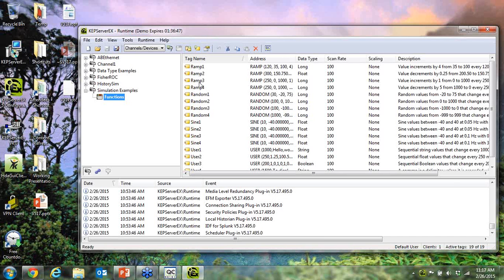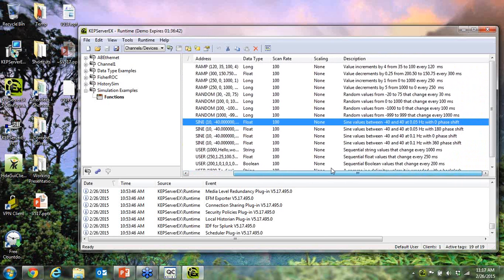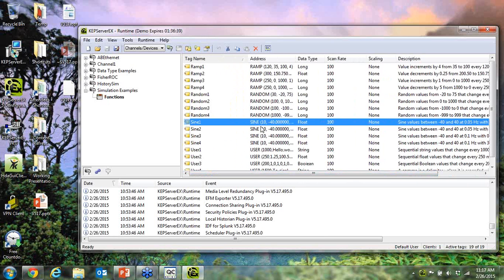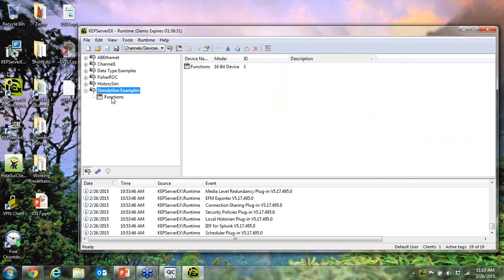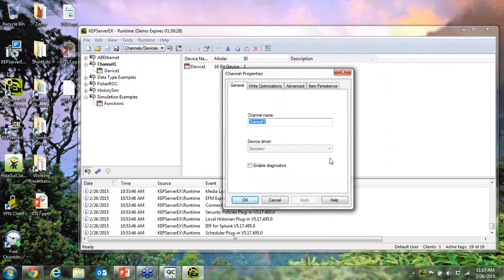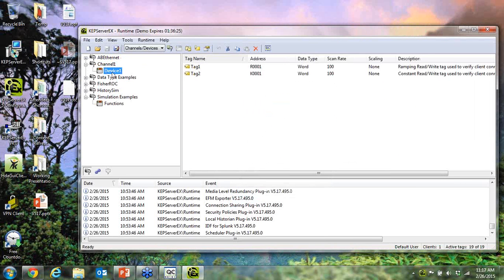which is just something that allows you to basically create functions on the server level. So here I have some ramp tags, some random tags, some sines, and you can see that they're generating data for me. Since I don't have a PLC connected currently, that's going to act like my real-time data coming through. I have this simulation examples function, and then my channel 1 here is also a simulator driver, and I just have a couple simple tags defined that I'm going to read as well.